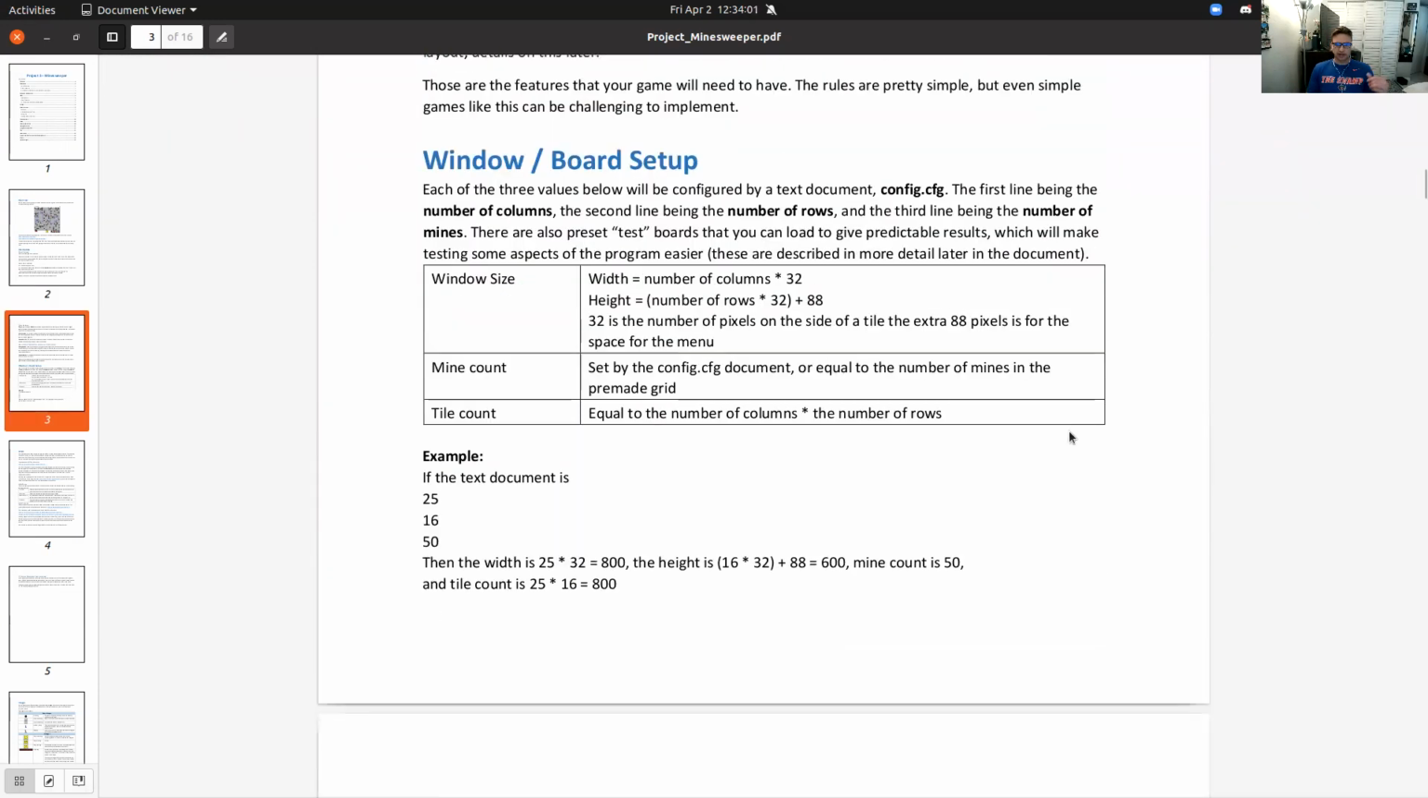That's pretty much it on the config file. This basically means you can't hard code the size of your board. You need to make this dynamic and be able to change based off of the config file. Not dynamic memory, but dynamic in the sense that it needs to load something else. If we change the configuration file, then when you reboot the game, it should be a different size.